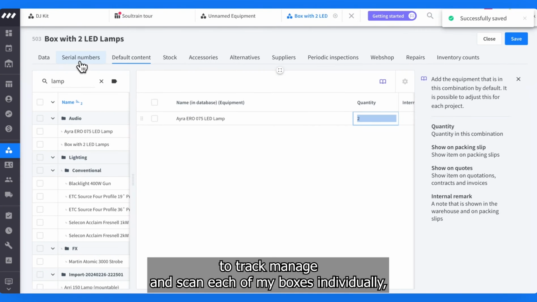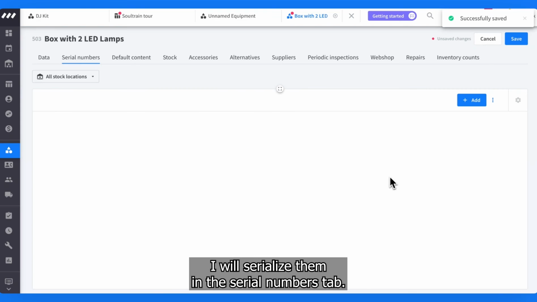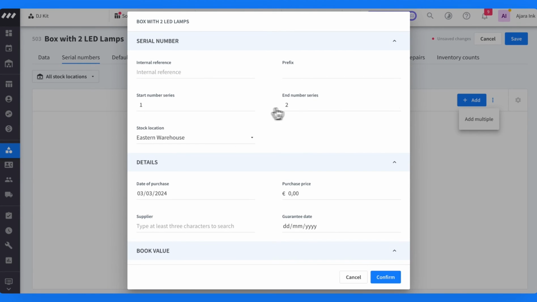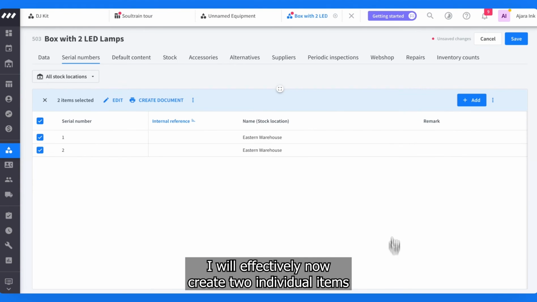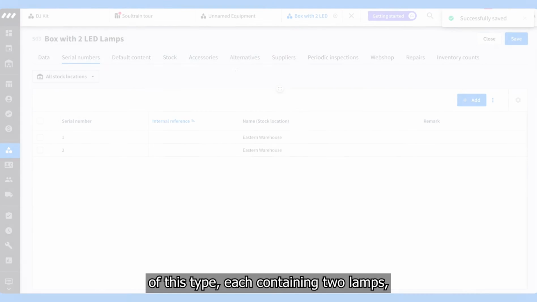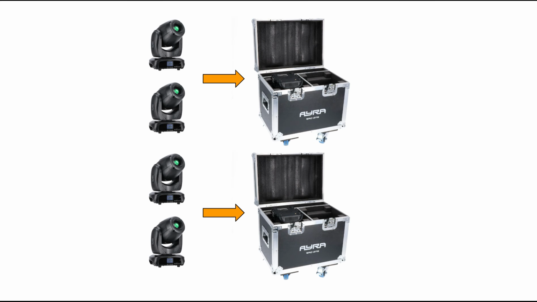Since I want to be able to track, manage, and scan each of my boxes individually, I will serialize them. In the Serial Numbers tab, I will create 2 serial numbers. By doing this, I will effectively now create 2 individual items of this type, each containing 2 lamps, meaning that a total of 4 lamps will be housed in such boxes.